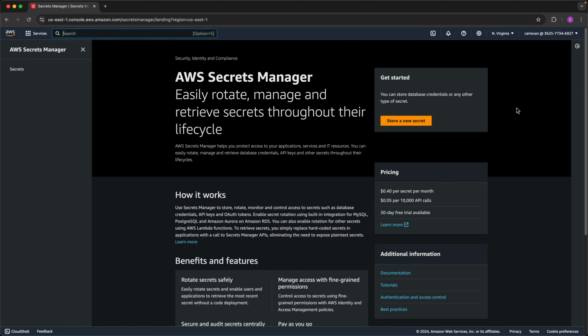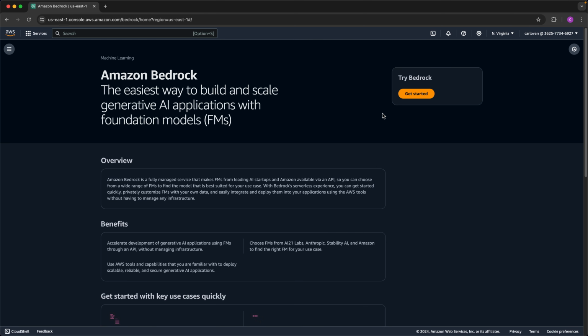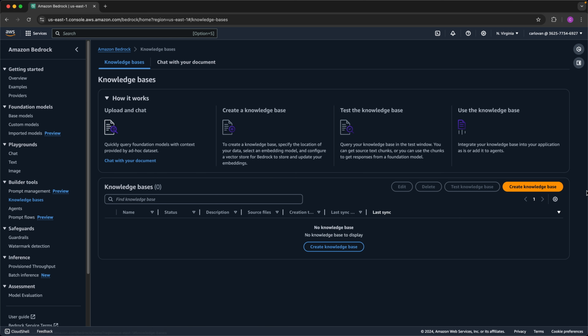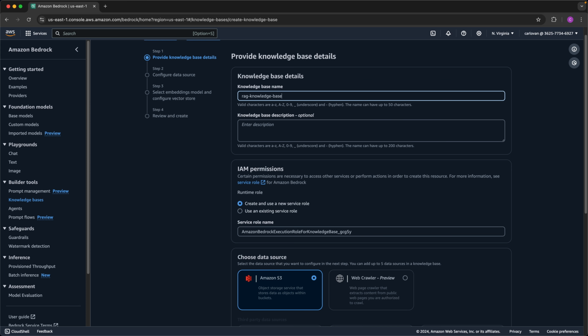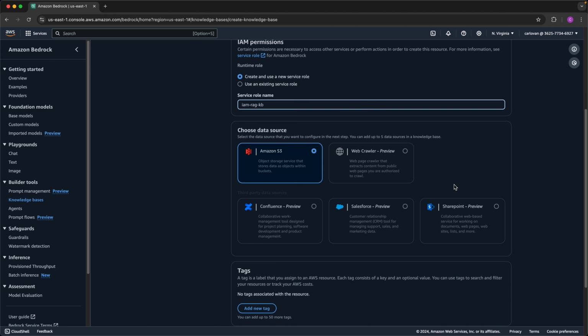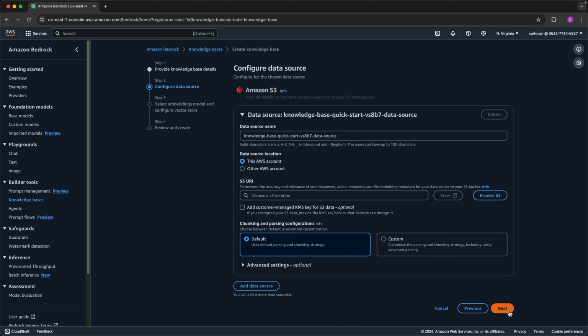In the AWS console search box, search for Bedrock and go to the AWS Bedrock page. Then click the Get Started button. In the left-hand pane, under Builder Tools, click Knowledge Bases. Then click Create Knowledge Base. I'll give my knowledge base a name. And under IAM, I'll select Create and Use a New Service Role. And I'll give the IAM role a name. Under Choose Data Source, ensure that Amazon S3 is selected. And then click Next. Under Data Source Name, I'll give it a name.